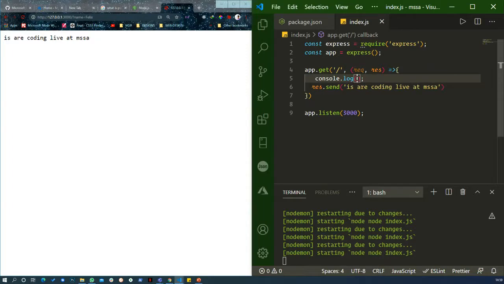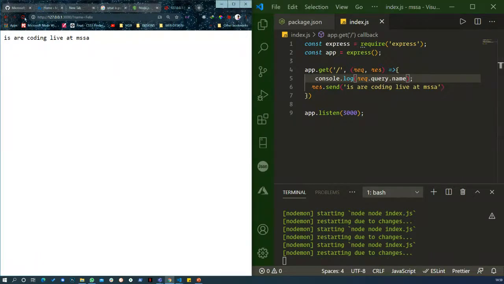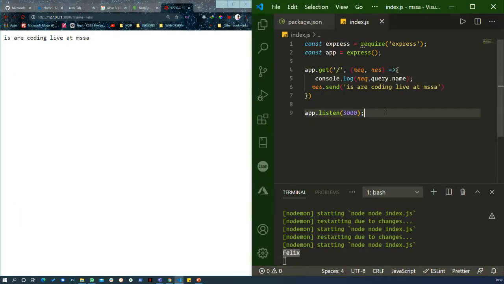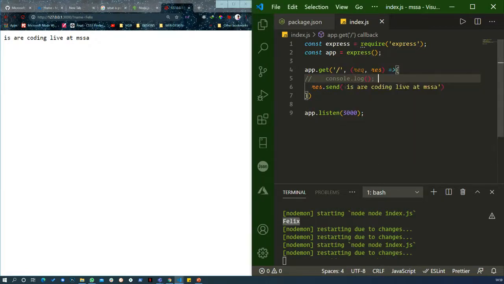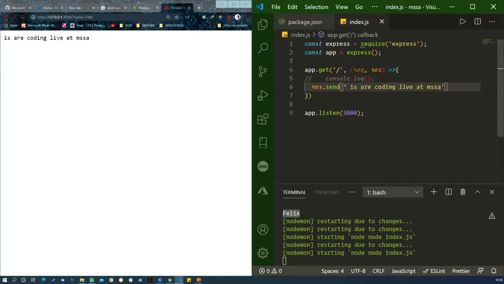I'm going to cut that, paste it over there, and if I refresh my browser, you can see Felix in the console. And now I want to tweak this one a little bit and send this specific name back to the user. So I'm going to comment that console logging out, and I'm going to specify that name.